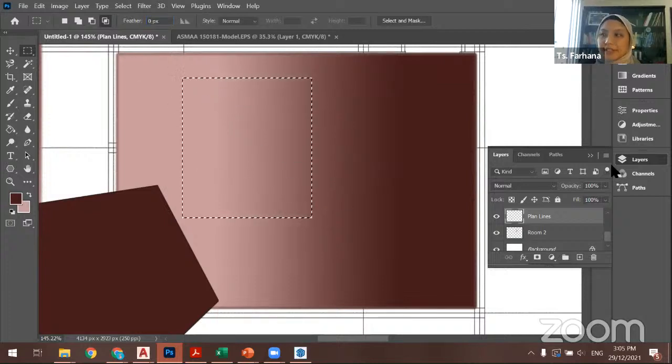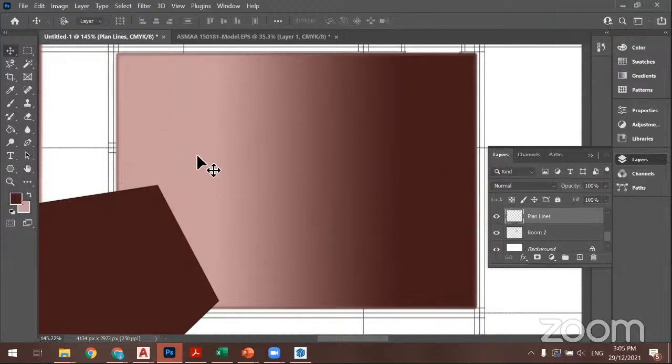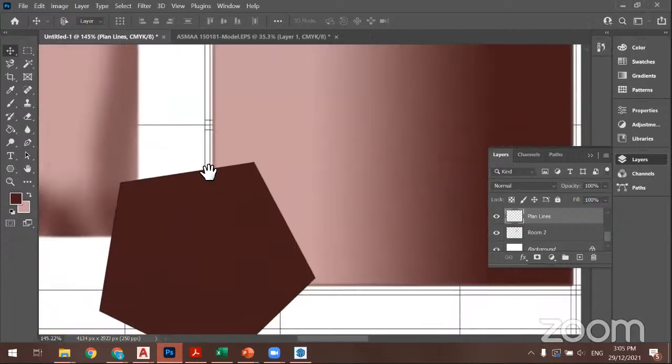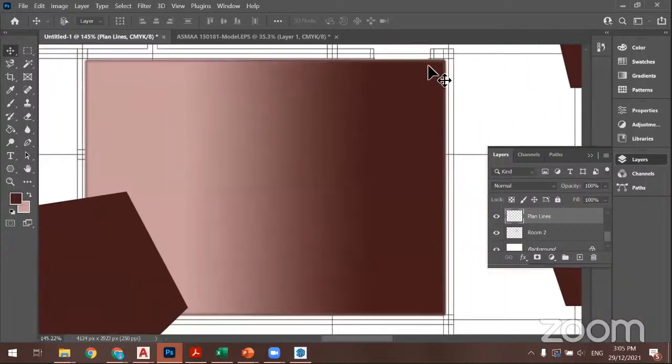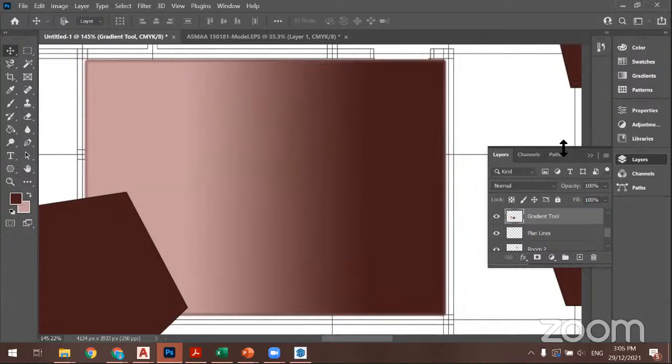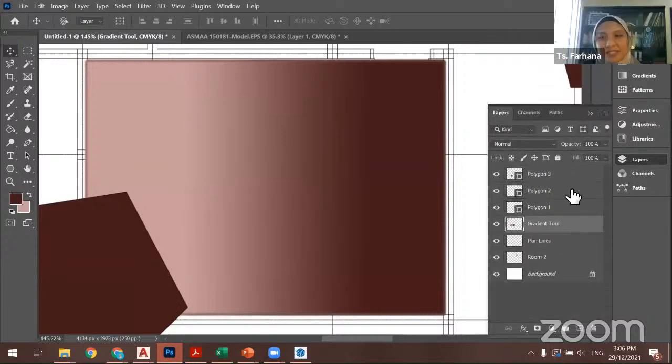What's the question? The dark color one already covered the door, so how to recover back the door? If you realize here, this is the plain line layer. This one I actually created in a different layer. Usually when you do Photoshop, I know that you didn't change the name of the layer. Make a habit to change the name so it's easy for you to find a layer.